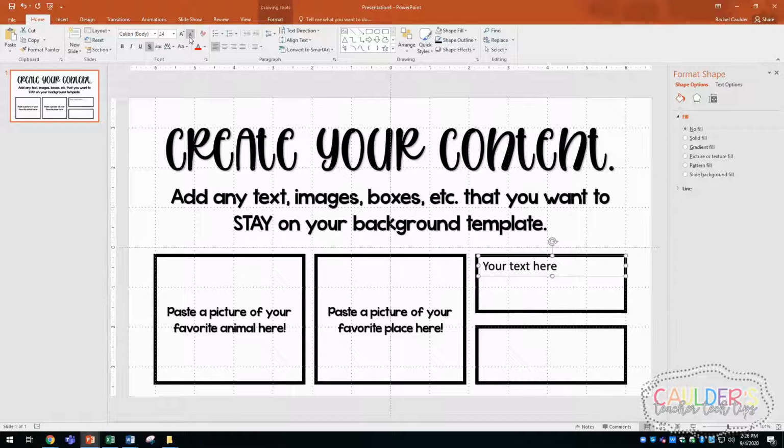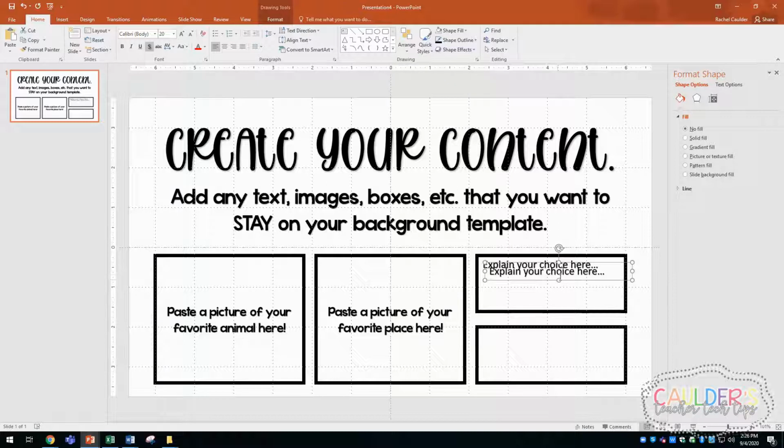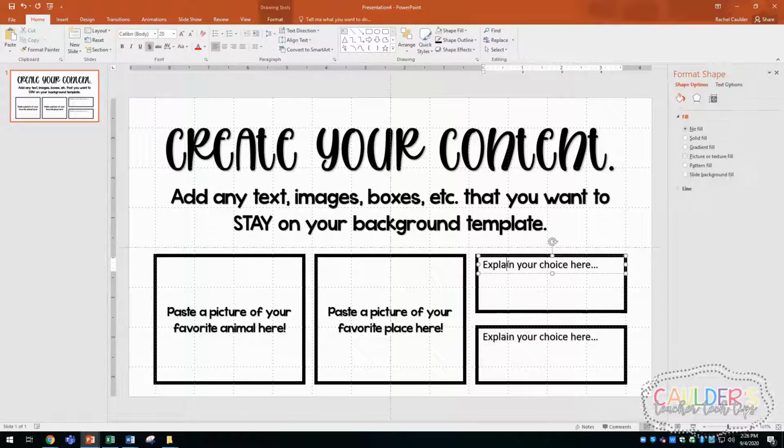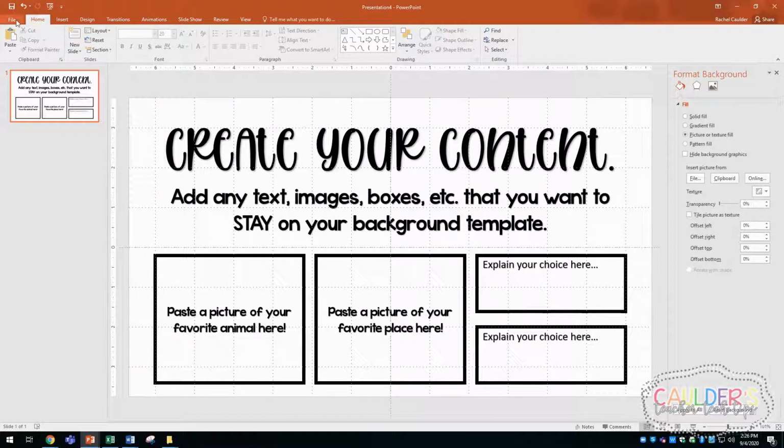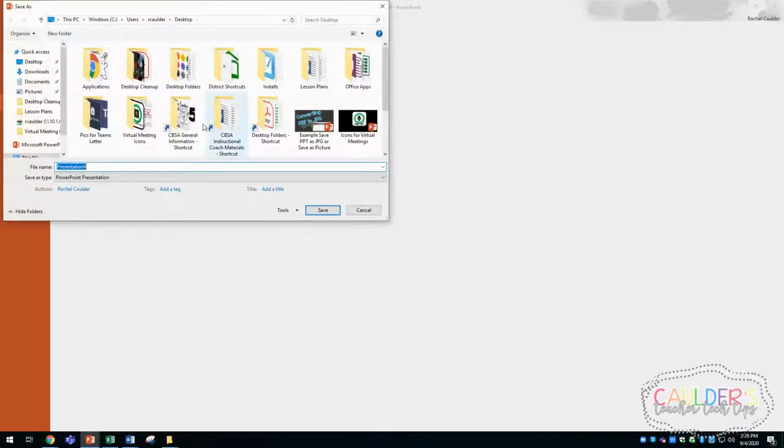Again, remember, students cannot edit the background that you created. That's what you saved as your image and made the background on your PowerPoint. They will only be able to manipulate the new content that you add. Once you're done here, you're going to save your PowerPoint. I always like to name mine something that indicates that students are able to edit, and then you'll be able to post it as an assignment.